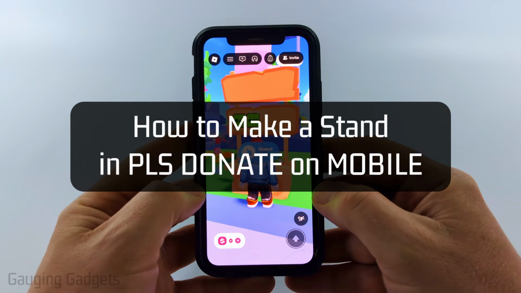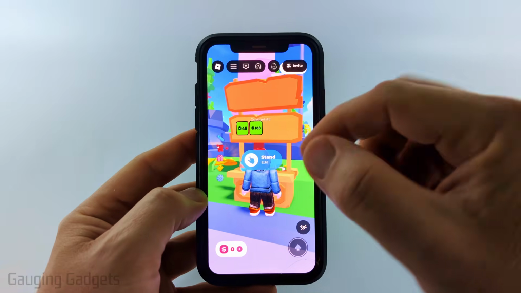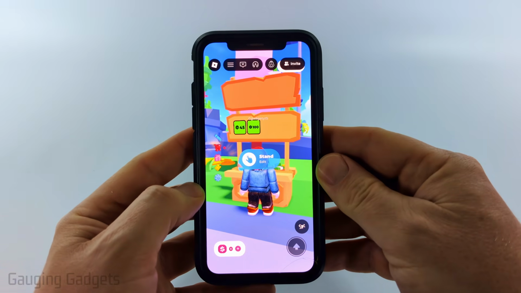How to make a stand in Please Donate on Roblox Mobile. In this video, I'm going to show you how to claim a stand and also create game passes so that you can accept donations on your stand in Please Donate.